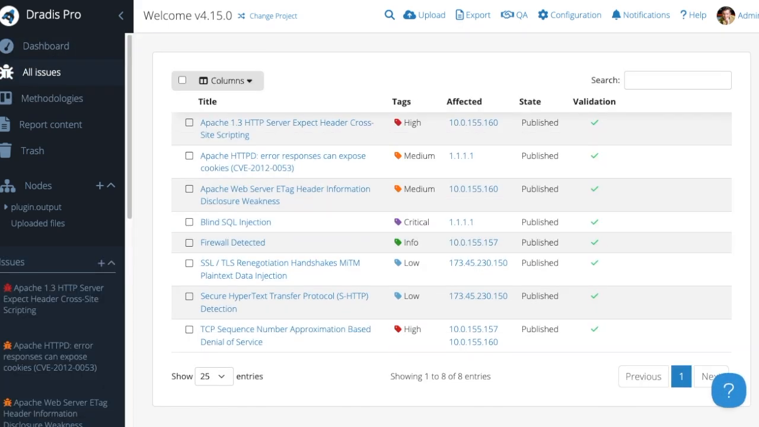Dradis 4.15 comes with other updates and a lot of bug fixes. Head over to the Dradis Users Portal, check out the full release notes, and download your upgrade file there.